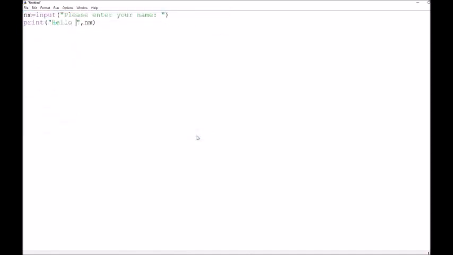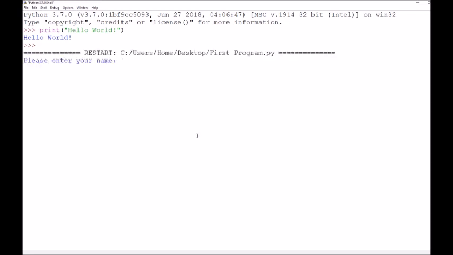As soon as you save that, it will run the program. So it's prompting me to enter my name. I'm just going to enter my name as AtoZ CS Computer Science, and you'll see it now tells you hello AtoZ CS. Right? So this was a basic program.